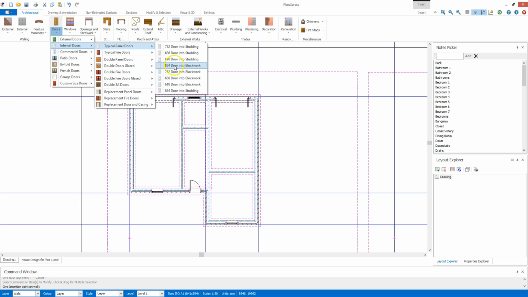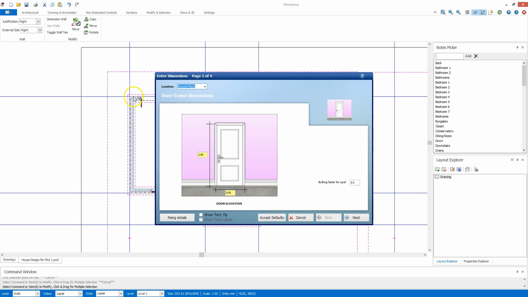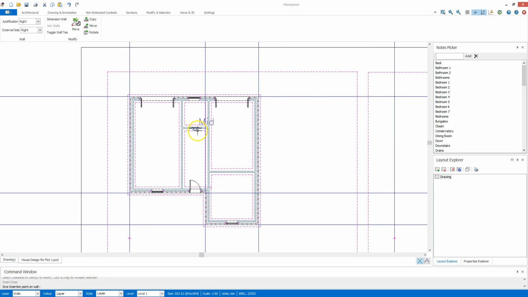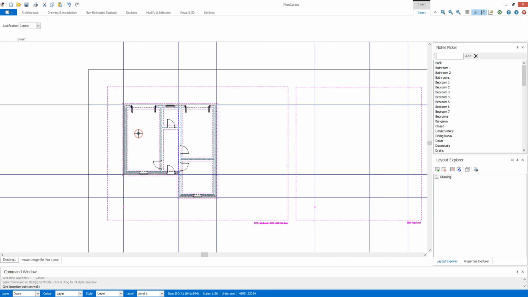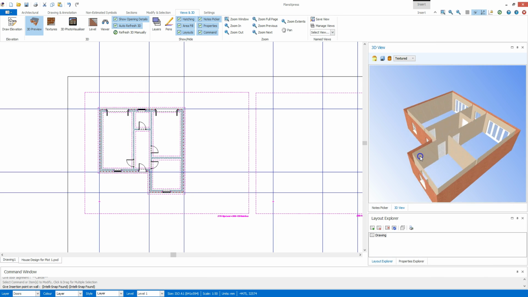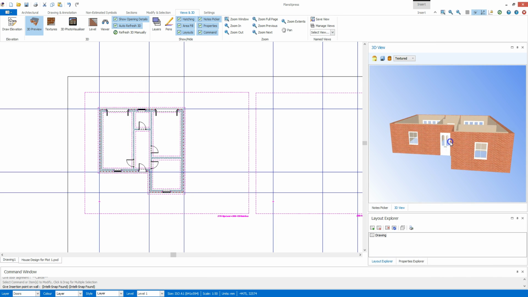Repeat the process for internal doors. And there you have it. Let's have a quick look at the 3D view. So straight away you're starting to get a really good idea of how your property looks.